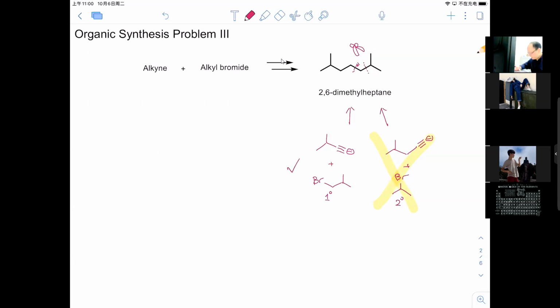So you start from the alkyne, which looks like this, deprotonate with sodium amide, and react with the alkyl bromide. This is a perfect example to show you that even if the retrosynthetic analysis is correct, the forward may be wrong because this C-C bond formation cannot happen.